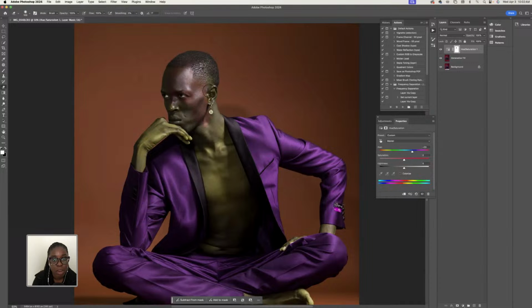So I'm coming in here and I'm just gonna go ahead and try to clean up and take off this hue and saturation off of his skin, because we don't want him looking green. He had beautiful skin and we want to keep it that way. So I'm just gonna quickly do this.